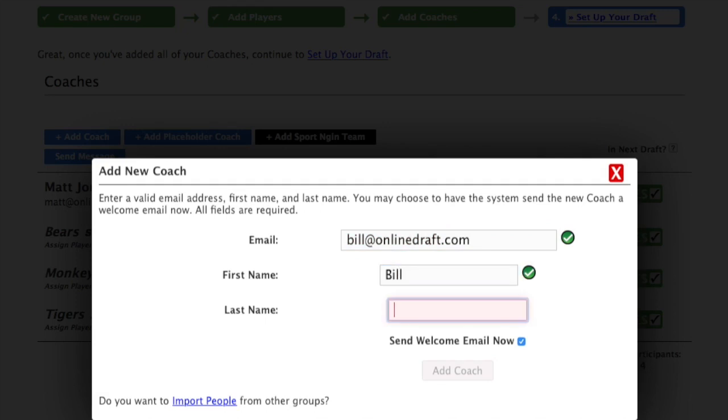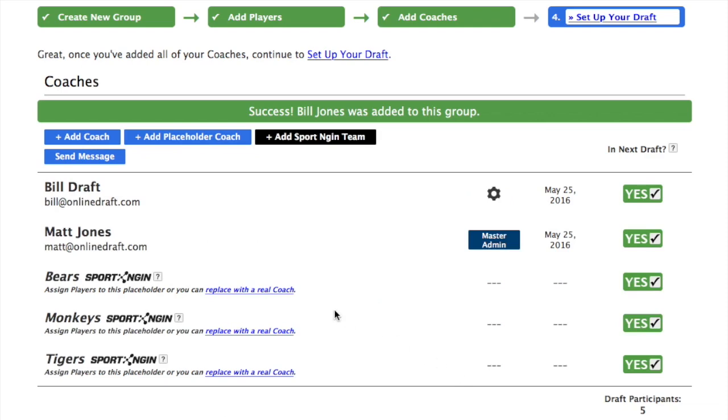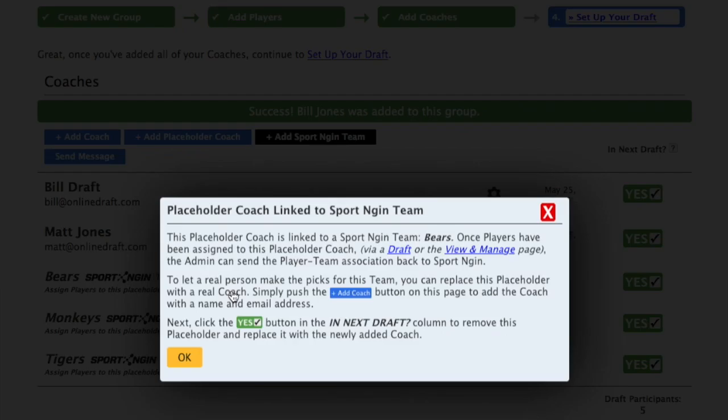And it's as simple as that to add this new person to this OnlineDraft group. With this person added, we can now transfer the imported group over to him. I clicked on the link that says Replace with a Real Coach, and it tells us to add a coach, which we already did, and then click the Yes button in the In Draft column. Let's do that.